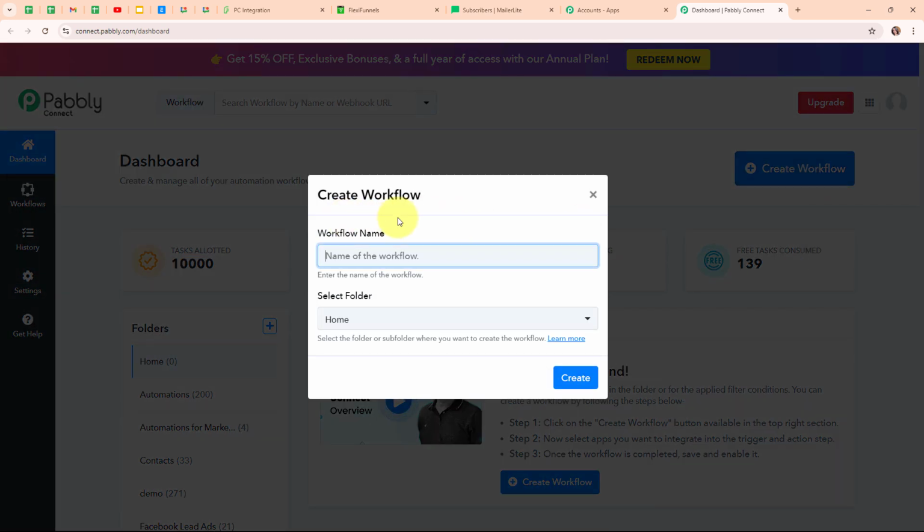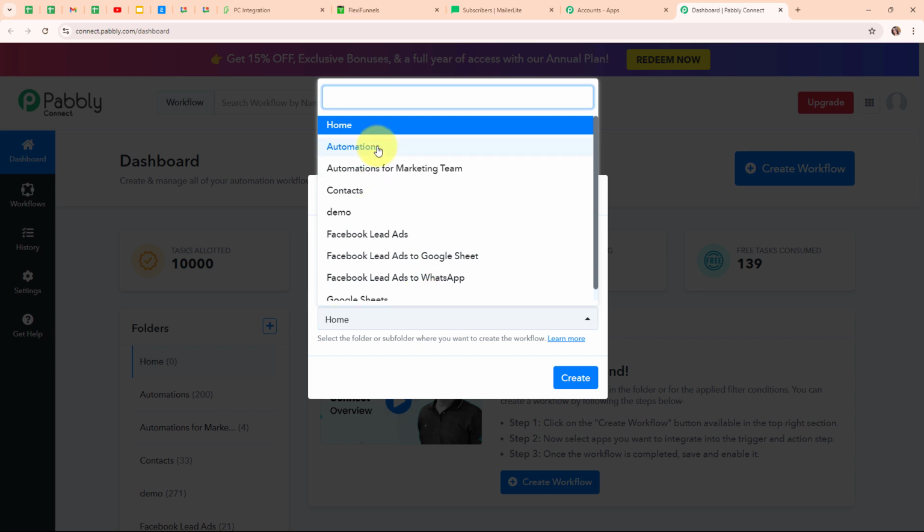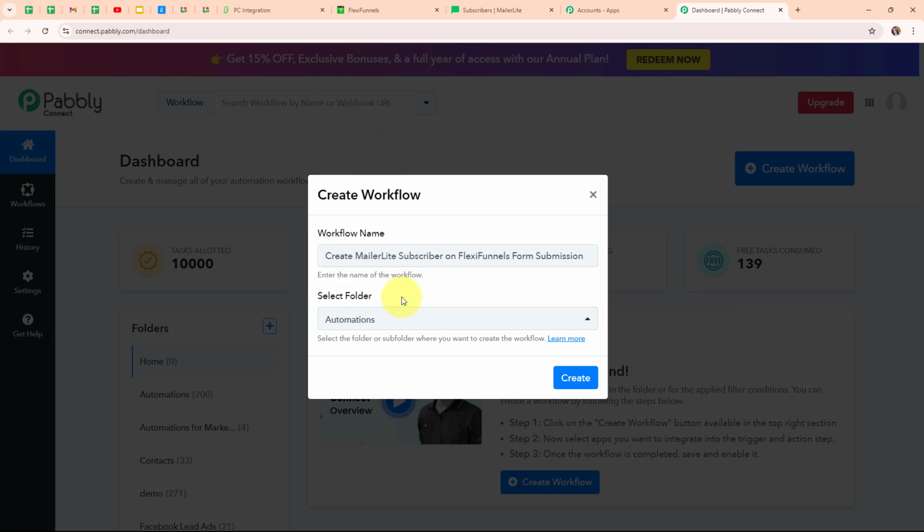Now in this Create Workflow dialog box, I have to give a name to my workflow. So here I'm going to give the name as Create MailerLite Subscriber on FlexiFunnels Form Submission. And here I'm going to select my folder as Automations. You can select a folder as per your need. Also, you can create multiple folders to save your workflows accordingly.